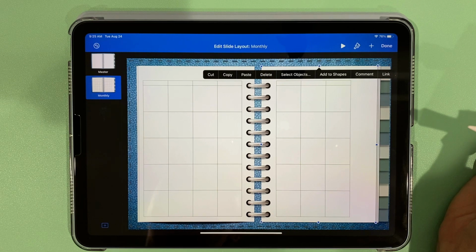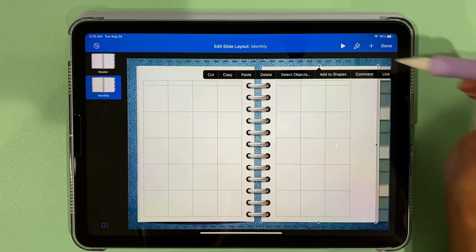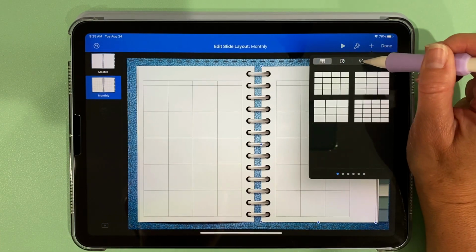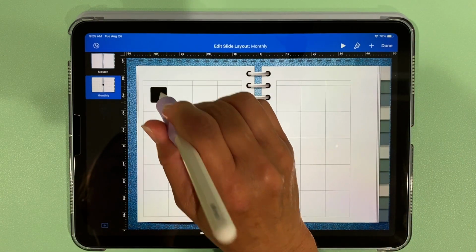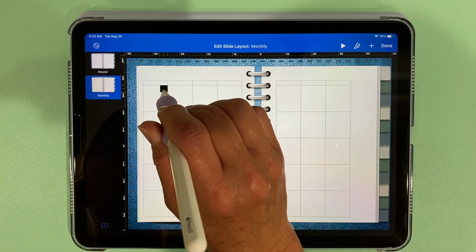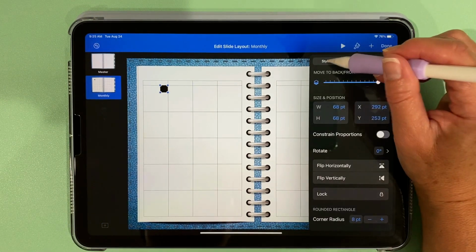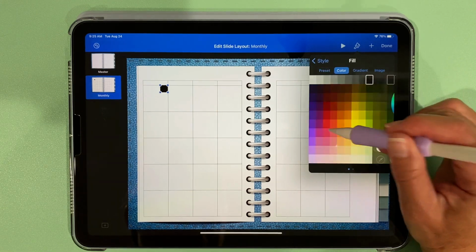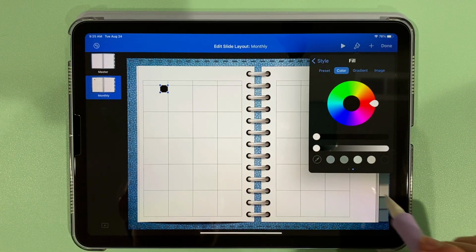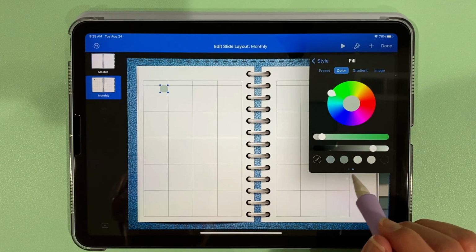Now this is going to be an undated planner, so we're going to have little squares in the corner of each box. So I'm going to go to the plus sign, shapes, and I'm going to actually use the rounded rectangle and drag that up there. And I'm going to change the color. And this has the colors that we put in on the tab. So I'm going to choose one of these. I think that's a good color.